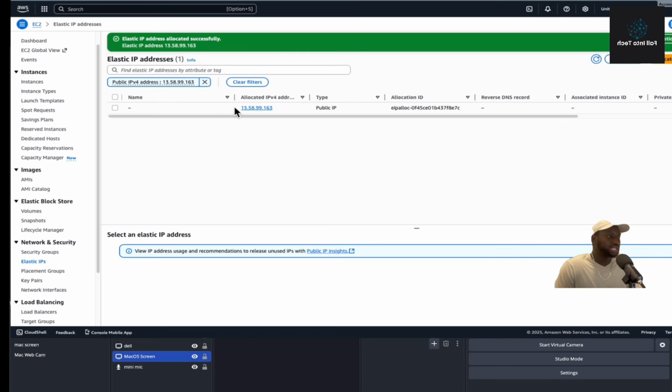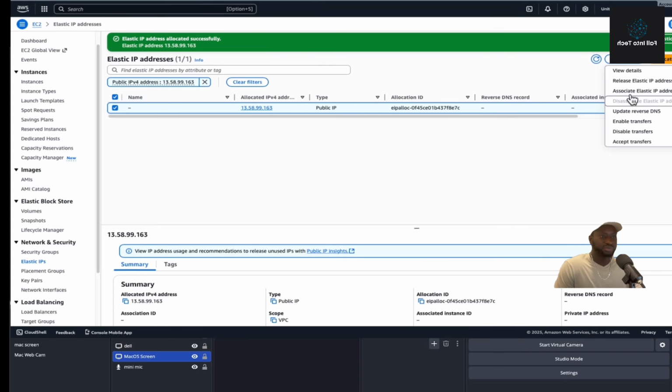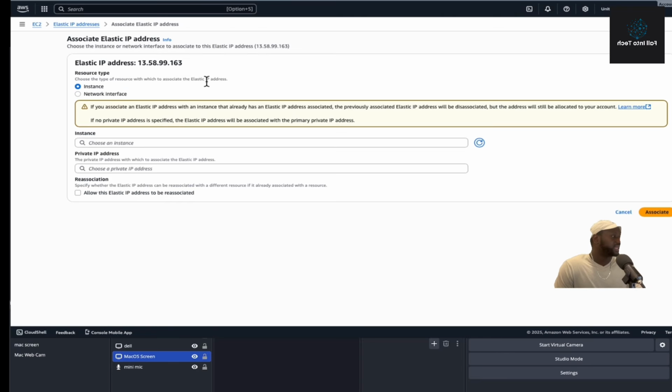As you can see, it already allocated an IP address for us. This is the IP address that AWS gave us. Now we want to associate this IP address with the instance that we want. To do that, you select the IP address that you have and then go to Actions. As you click on Actions, you will see Associate Elastic IP address, and you click on associate. Here, this is the IP address that we have, and the resource type is going to be instance.